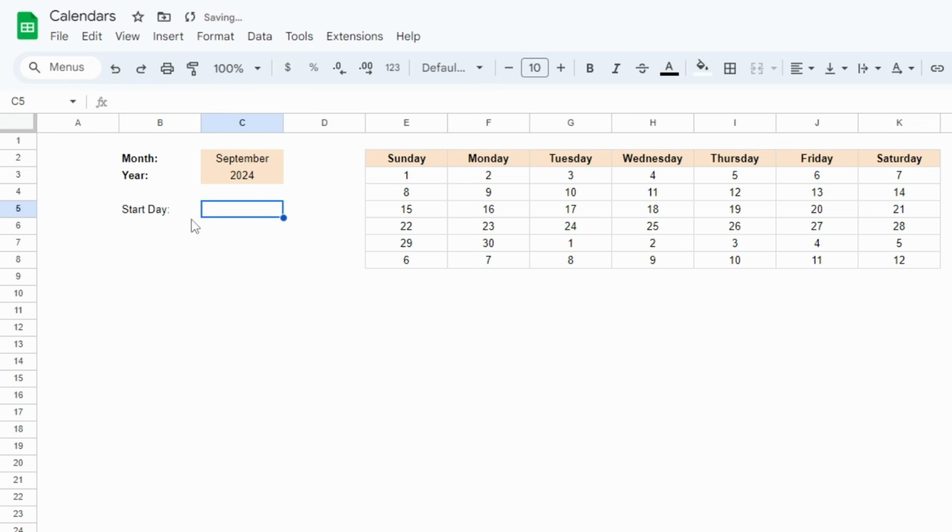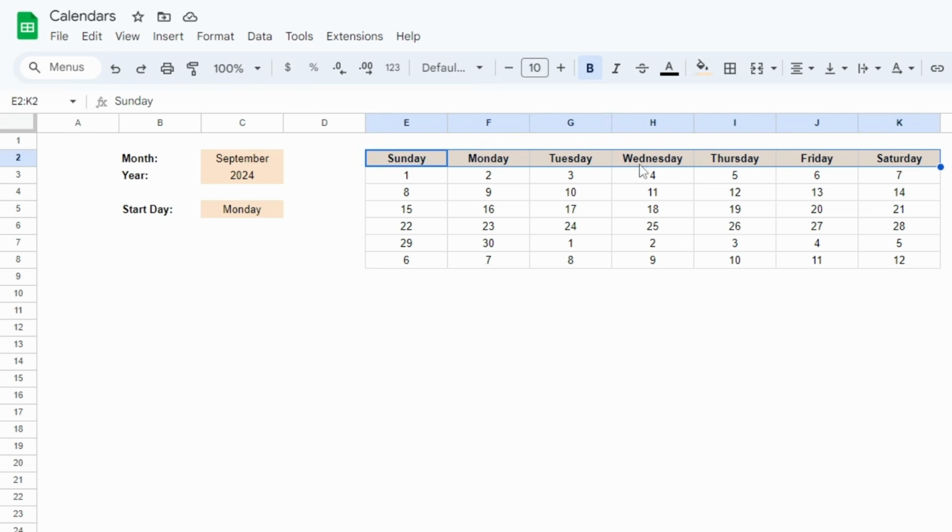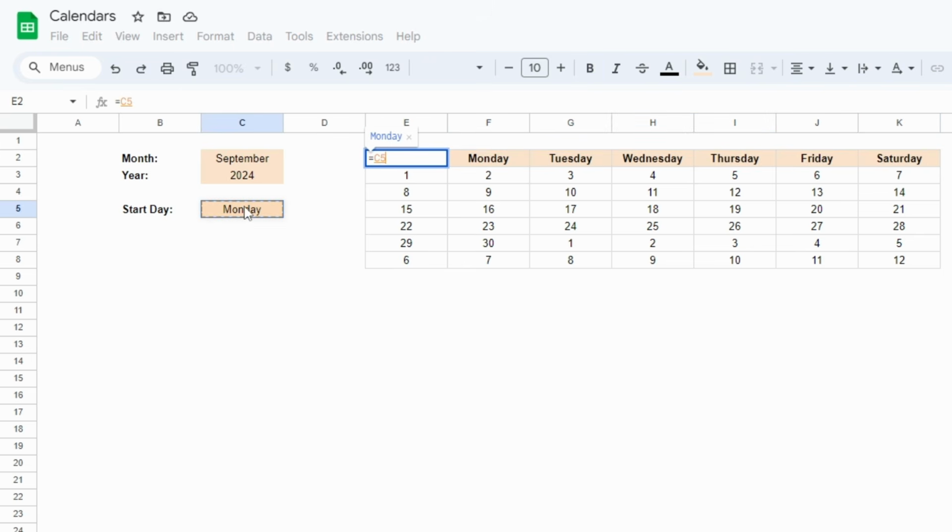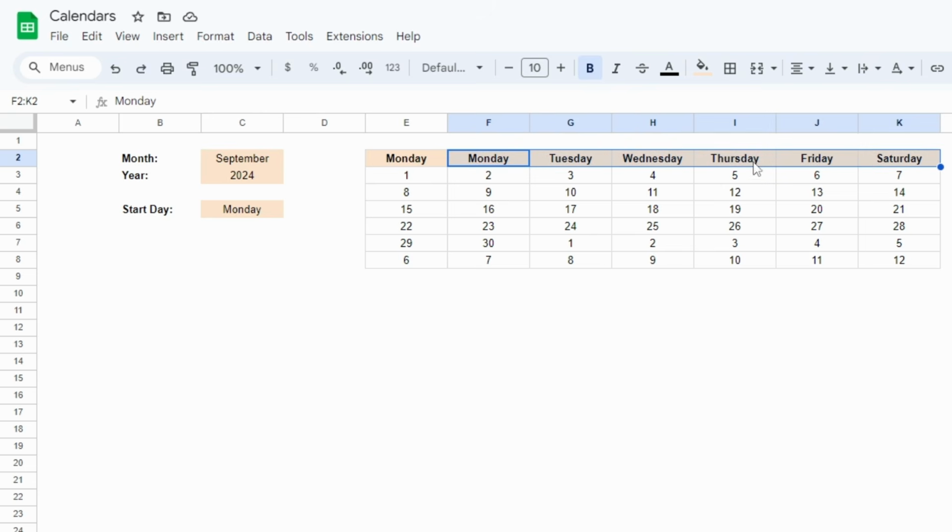Now, I like to start on Sunday, but maybe some of you like to start on Monday, so let's add that functionality in. Let's put here start day, and let's put in Monday. So now we're going to rewrite these days so it references this day here. Equals this. Press enter, and we get Monday. Now we just need to change these based on our first day.